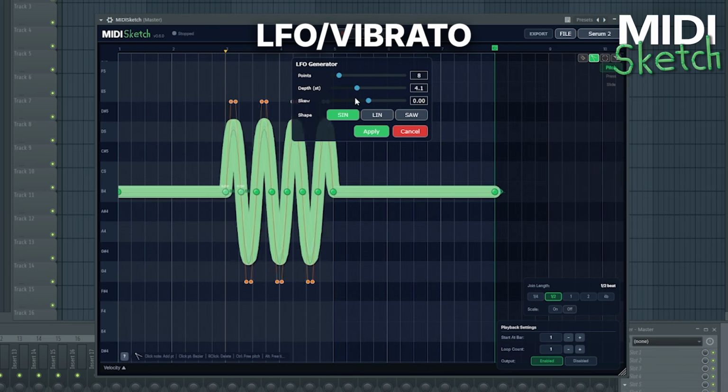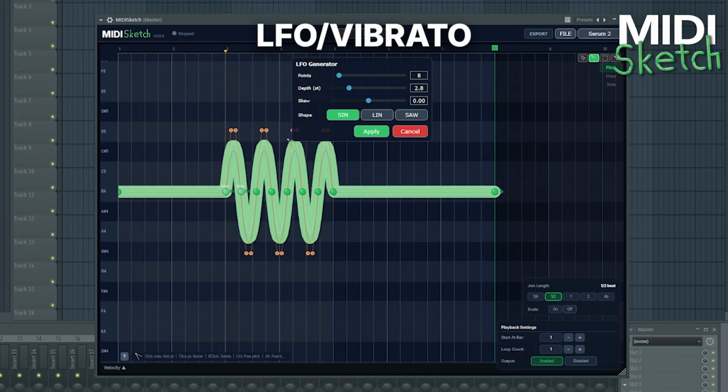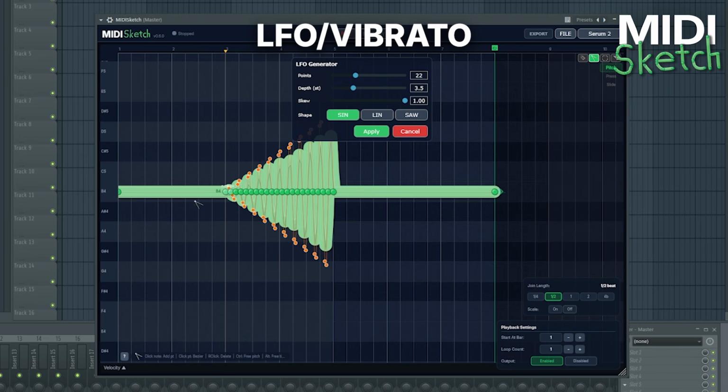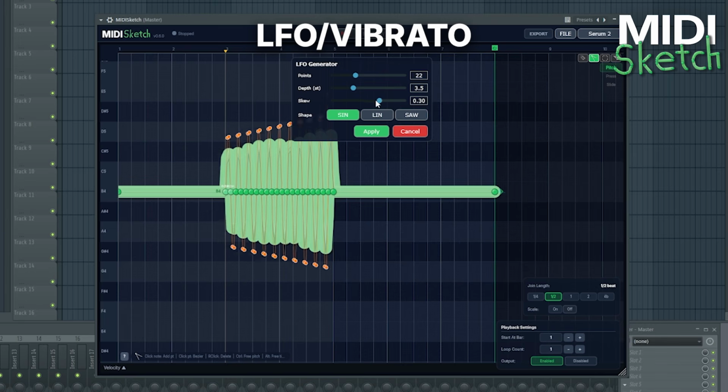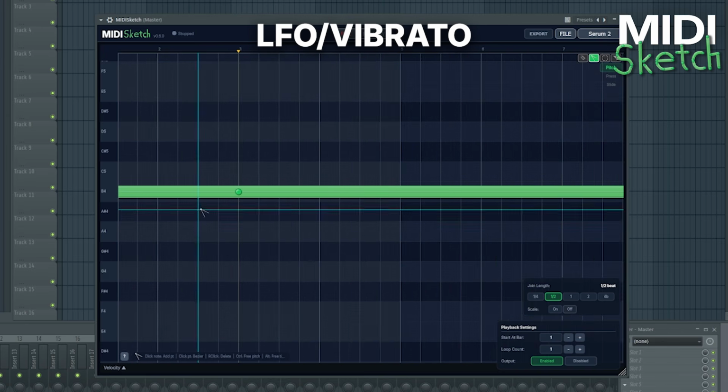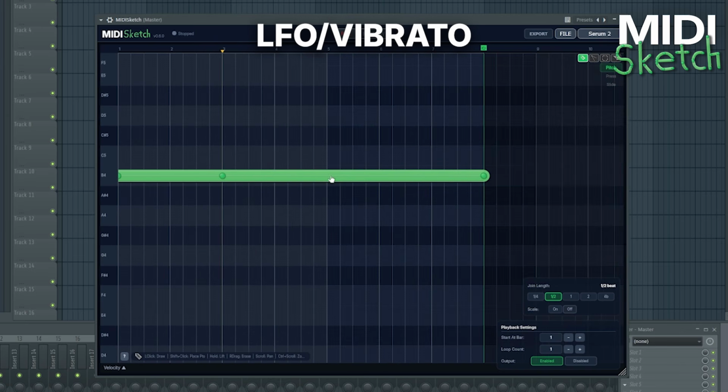You can change the depth as well. I would base this on your ear and what you're seeing, not as much on the actual number here. So I'd kind of play around with that and listen. Skew is just skewing it one direction or the other. So if we wanted to kind of ramp up, see how it's getting deeper with it, we can do skew, or we can do the opposite way. And then you just apply it. I'm gonna undo it though, Control Z. And yeah, that's how you do LFO, or vibrato rather.